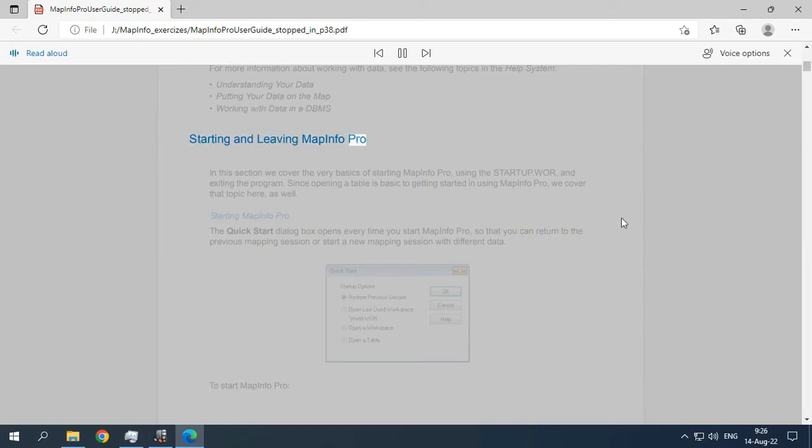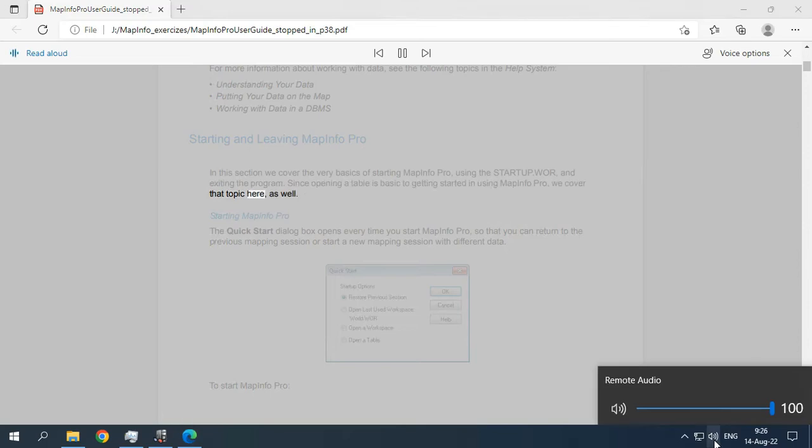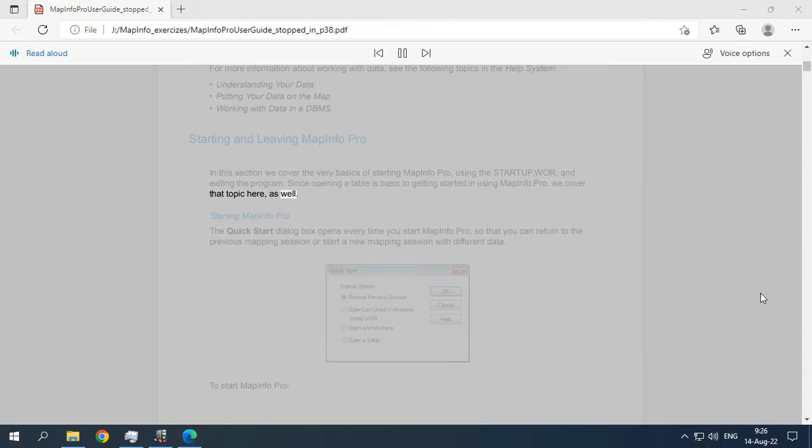Starting and leaving MapInfo Pro. In this section we cover the very basics of starting MapInfo Pro, using the startup.war, and exiting the program. Since opening a table is basic to getting started in using MapInfo Pro, we cover that topic here, as well.